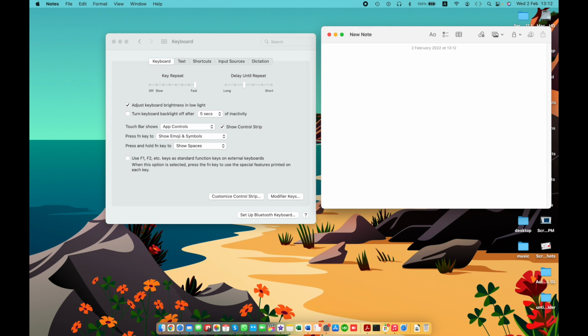Just press the backlight button. Same, adjust keyboard brightness in low light. If your Mac has a backlight keyboard, it will automatically adjust the level of backlight in high conditions. Next one, turn off keyboard backlight. If your Mac has a backlight keyboard, select the tick box, then click the pop-up menu to choose how long your Mac is idle before the keyboard backlight is automatically turned off.